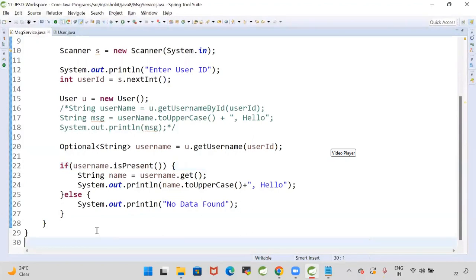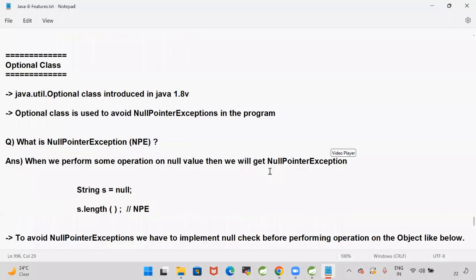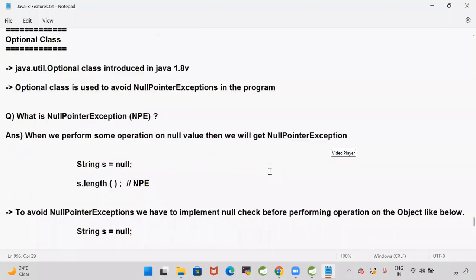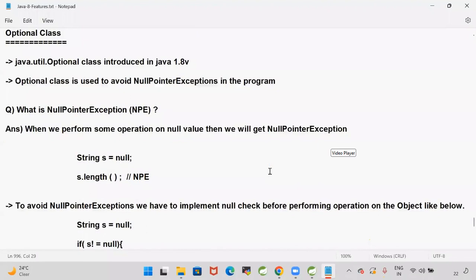Now tell me, what is the purpose of Optional? Do you understand the purpose of the Optional class in Java 1.8? Why was the Optional class introduced in 1.8? In which package is the Optional class available? java.util. The Optional class was introduced in Java 1.8 version.